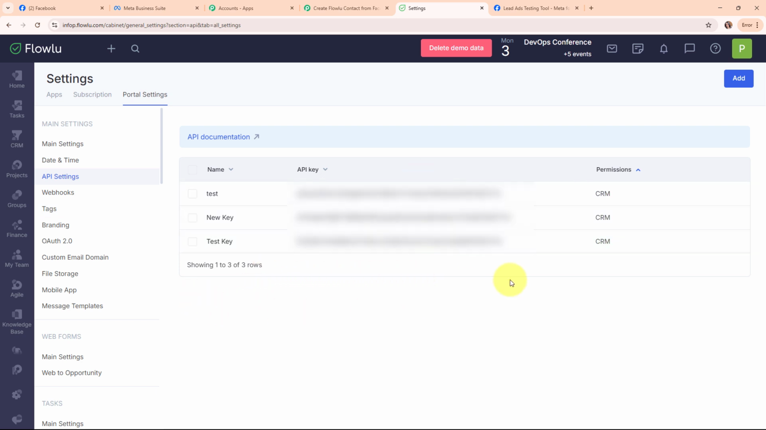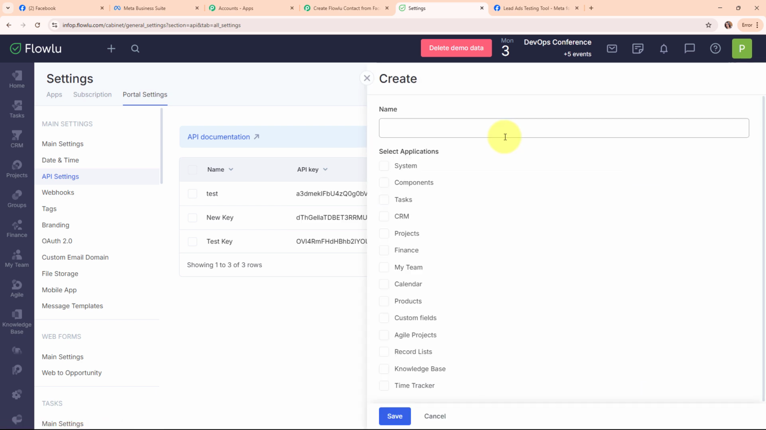And here I'm going to generate a new key by clicking on this add button given over here. And here I'm going to give a name to my API key, that is new contact. And now after giving the name, I'm going to select the application. So here I'm going to select the application permission as CRM. And then I'm going to click on this save.